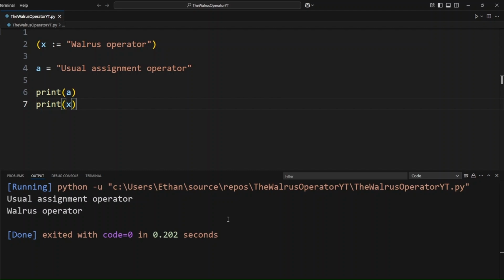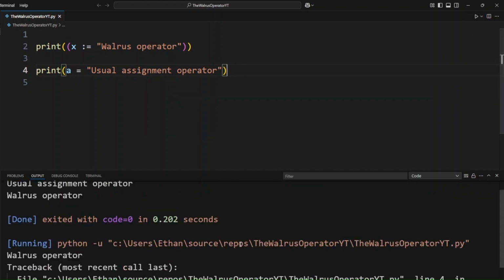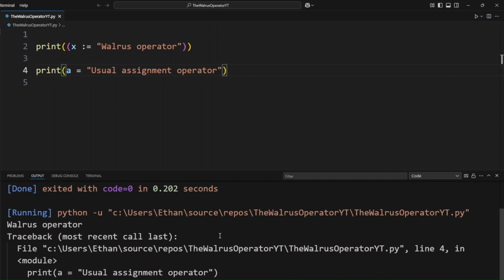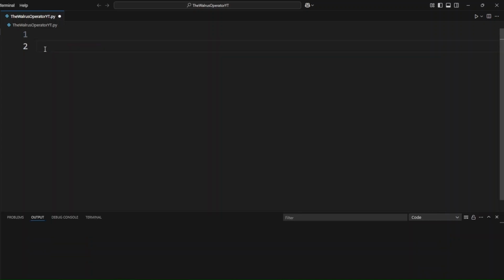So what's the difference? Well, if we write something like this instead, we can get a better example of the difference between the two. You can see if we run this code, the walrus operator correctly comes back with the string, whereas we get an error for the usual assignment operator. This is because the assignment operator is not allowed within an expression, whereas the walrus operator can be in expressions. It assigns a value to a variable and returns that value in the same step. With this in mind, let's look at some examples of where the walrus operator could be useful.